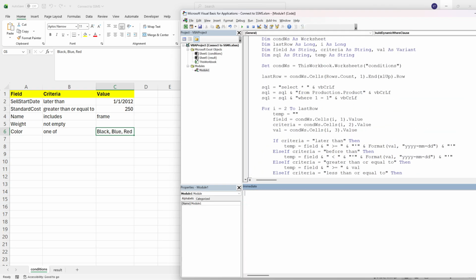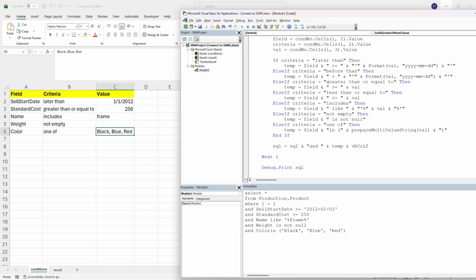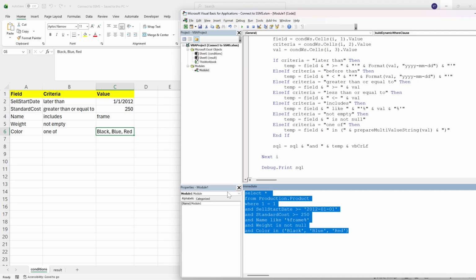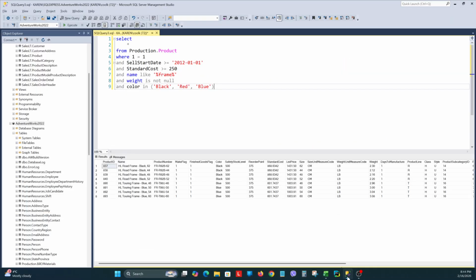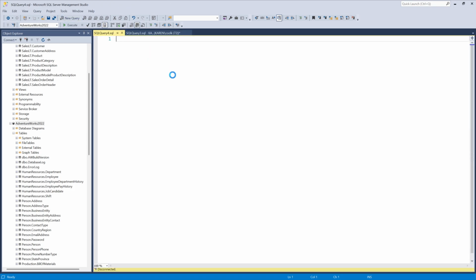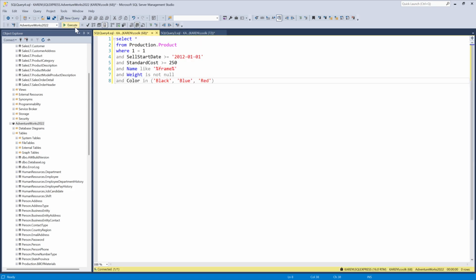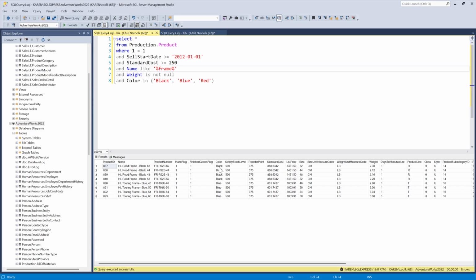So after writing this code, let's see what's going to happen if I click run now. All right, I have once again forgotten the space before the in. So if I click run again, select star from production.product, the query looks okay as syntax. And if I copy paste it and manually paste it in SSMS and try to run it, I don't see any syntax error here. So I believe the query is good. And it returns those 8 rows.